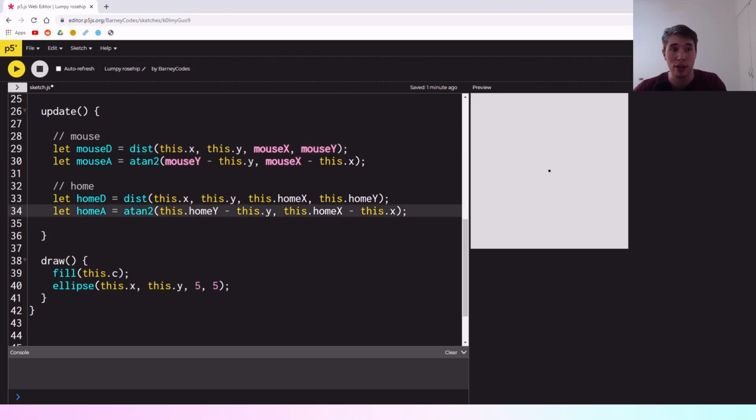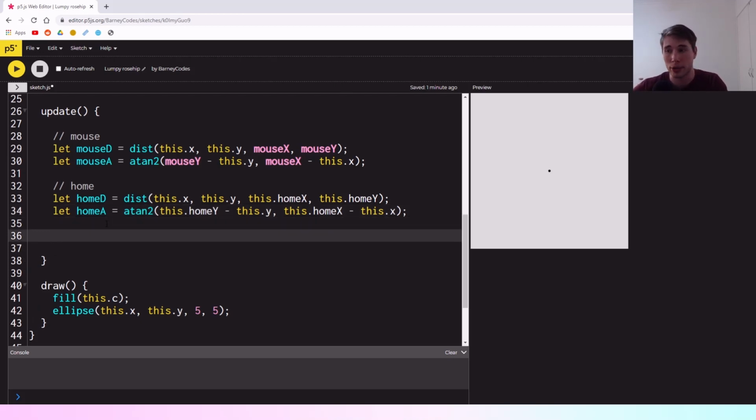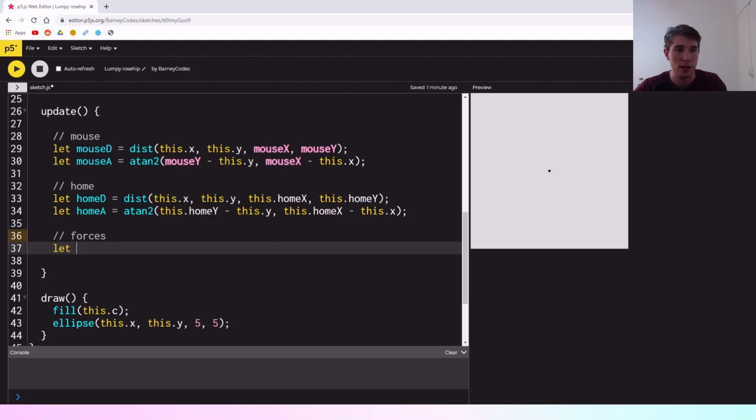Now we need to figure out, given this distance and angle, and given this distance and angle, what forces are we going to apply to our particle? So let's say, I'll just make a little comment here. This is the forces. So let the mouse force equal, and so what we want to do here is we want to say, essentially, if the mouse is within a certain radius, then we want to start applying the force. And we also want to say the force gets stronger the closer the mouse is to the point.